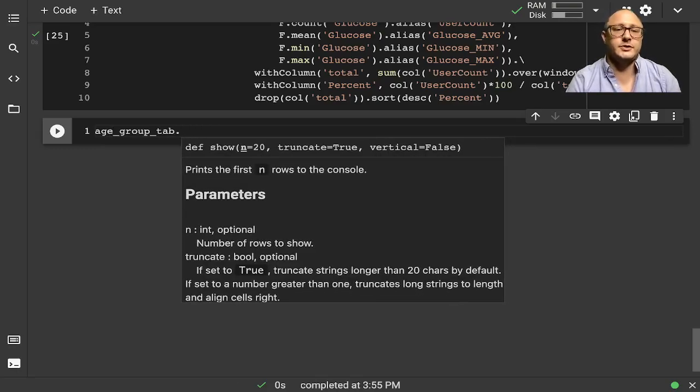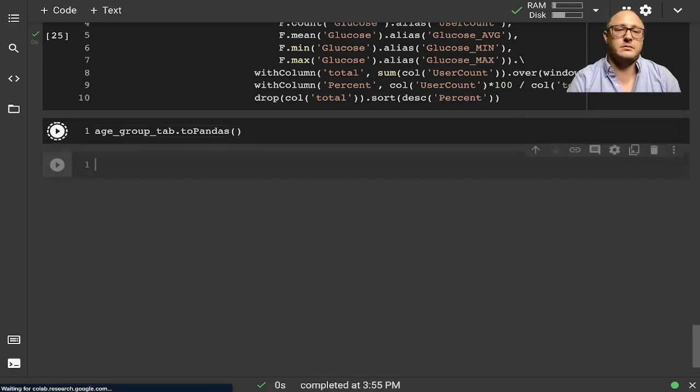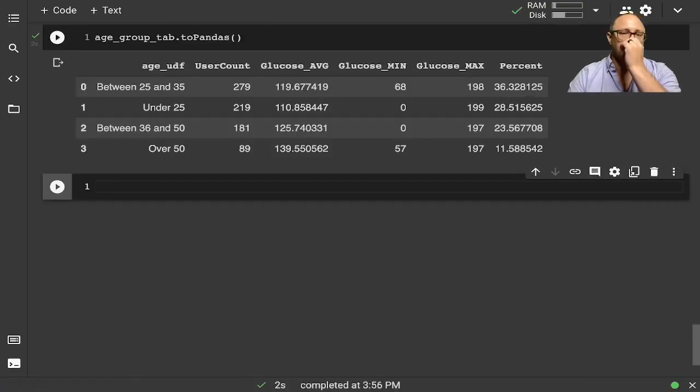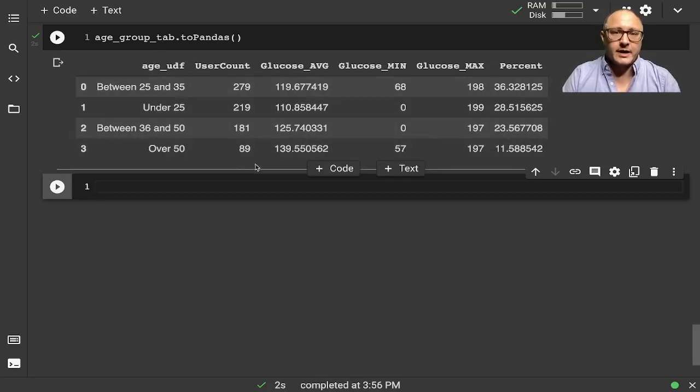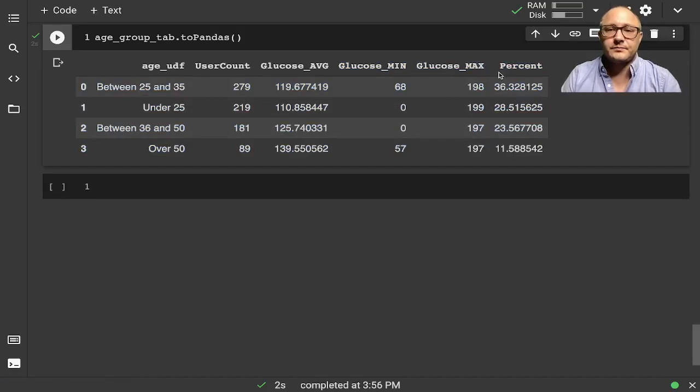And you know what? Let's do toPandas. It may look bad this way though. No, it looks okay. So now we have our UDF age. So we have our grouping, we have our user counts, we have our average glucose. For each of these, we have our min, our max glucose, and then our percents in here.